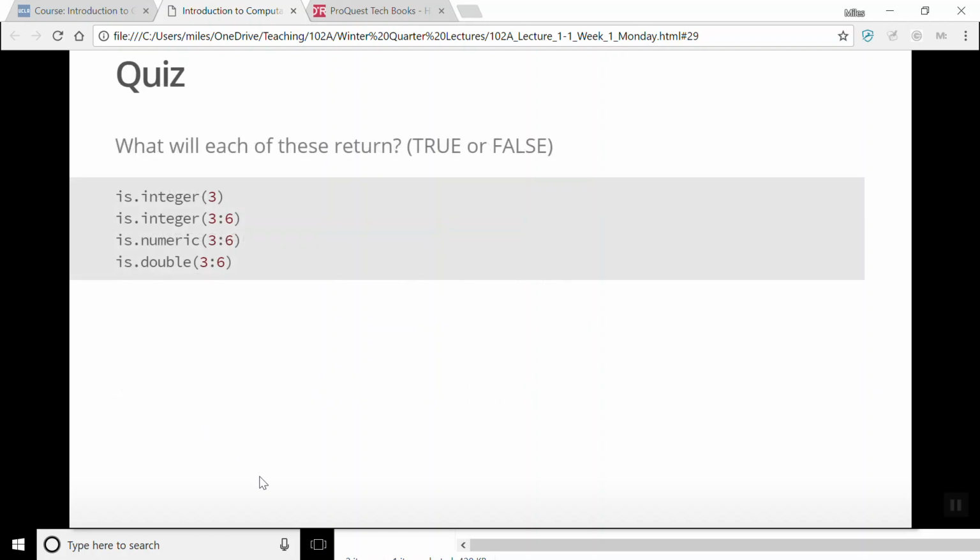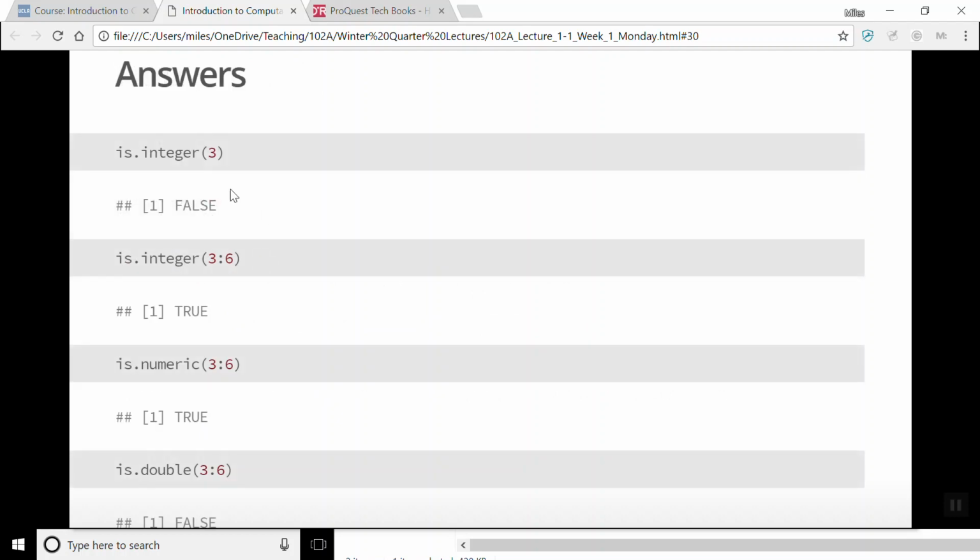All right, what do we got? Is integer 3? No, right? It's a double. Is integer 3 colon 6? True. Is numeric 3 colon 6? True. Is double 3 colon 6? False. Right? Okay. False, true, true, false. Good job.